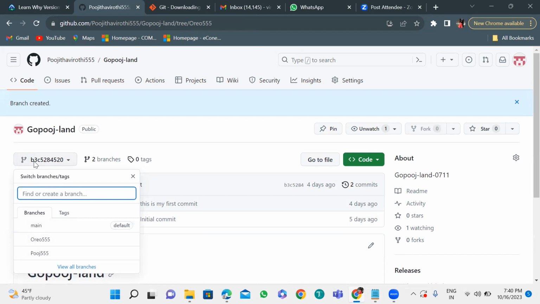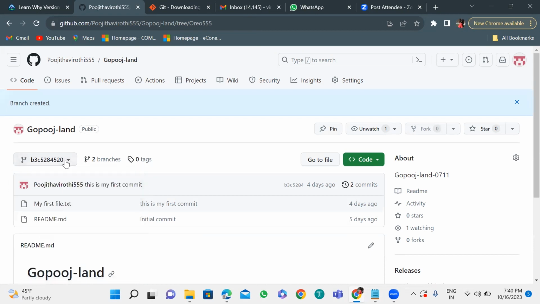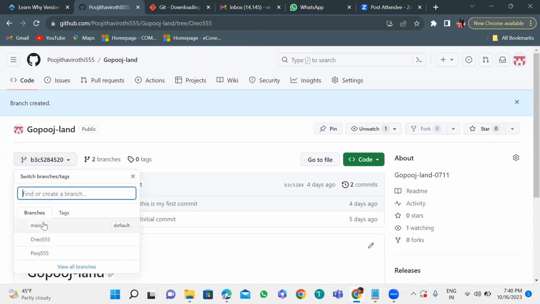What is B3, C5, 284? The one which is showing up right now. I haven't created it. That is what is created by the commit.